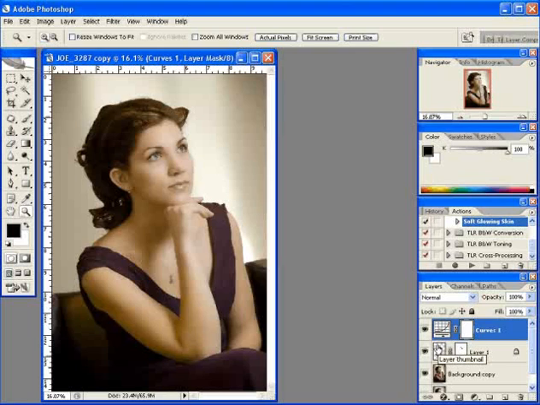Just the skin areas we already had selected. So what I'm going to do is I'm going to hold down my Alt key, and I'm going to click in between these layers. And what that did, it applied this curves layer to just the layer below it. And now it looks fantastic.